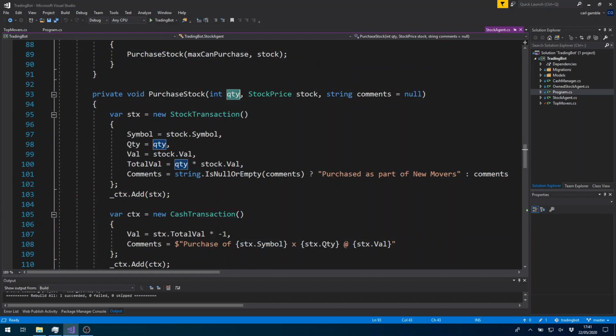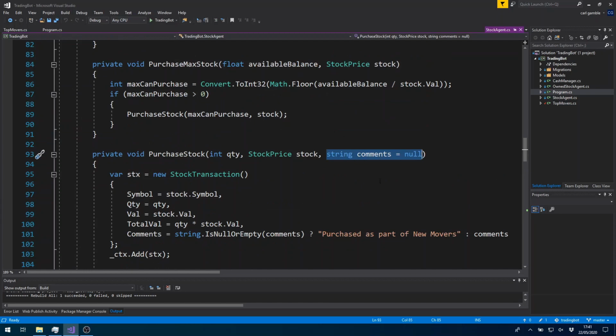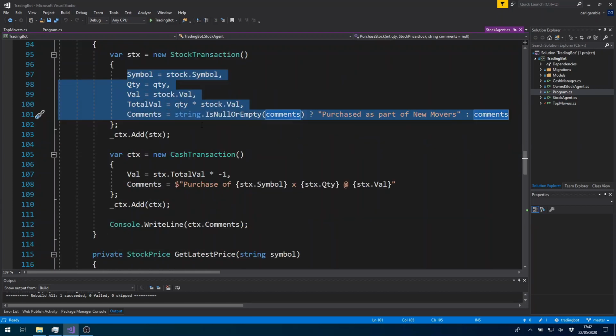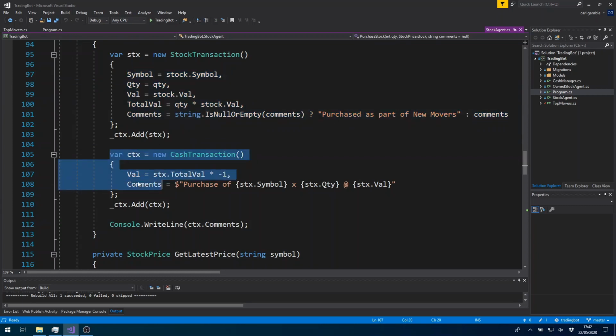So we're going to pass in the quantity we're going to buy, the stock price item, the object itself, and I've just got a nullable override parameter here in case I want to add any custom comments. So all we're going to do is create a new stock transaction, populate it with the contents that are relevant to this particular stock, add it to the database, and just like we've seen with the selling of the stock, we're going to create a cash transaction value as well that goes through and saves it all to the database.